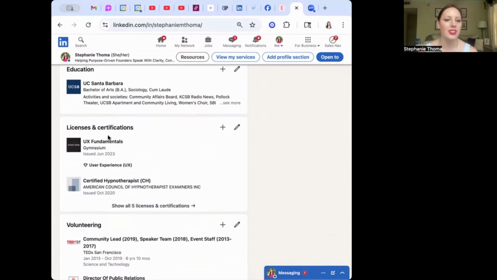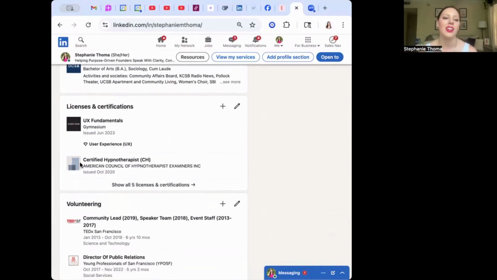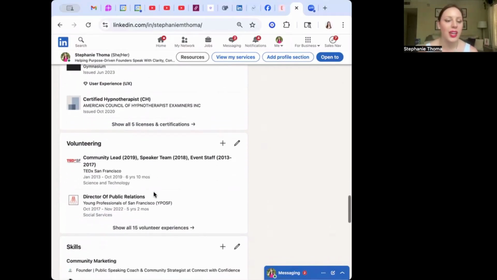And here are a few licenses and certifications. And oh gosh, I'm eating my words. So it's so funny. The American Council of Hypnotherapist Examiners, this is their official page, but they don't have an image. So if you feel like going the extra mile, you can message them and say, hey, would you be open to updating and putting your logo on there? But in the case of, I've had clients, that company is kaput, doesn't even exist anymore. So then it is what it is. You just do what you can.